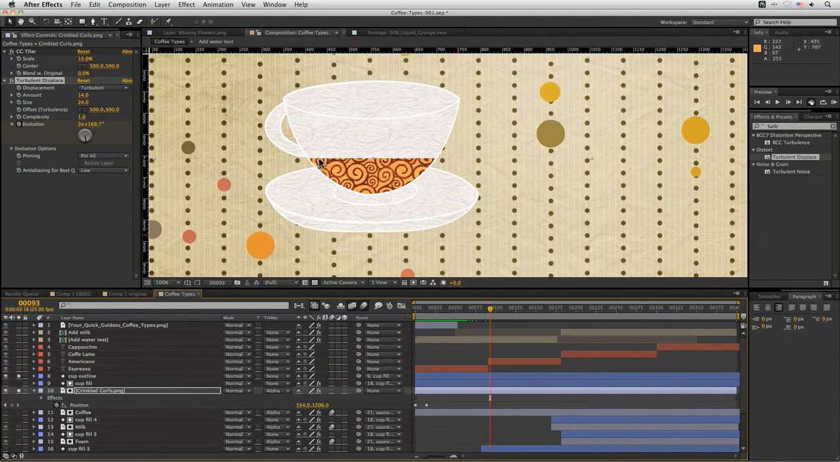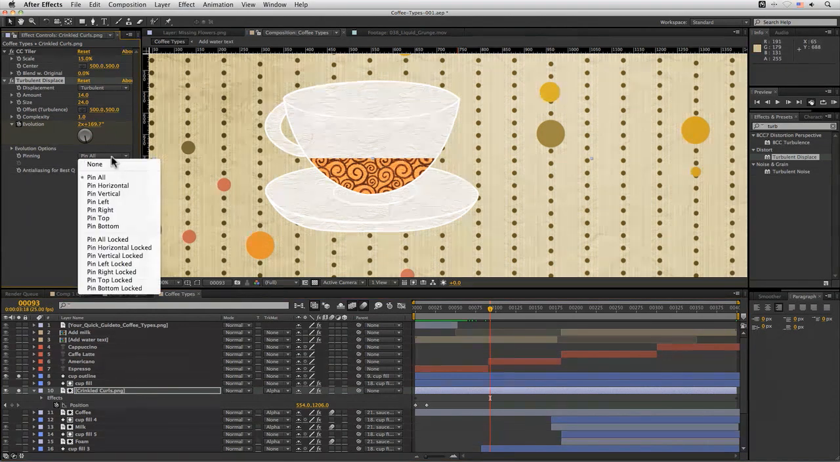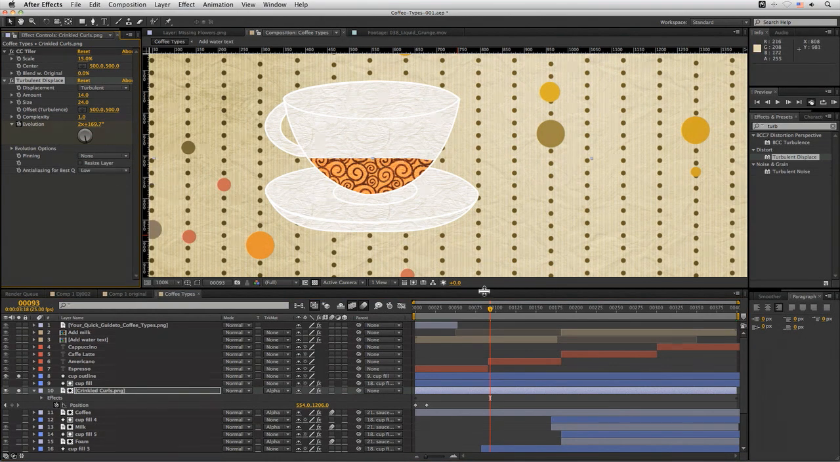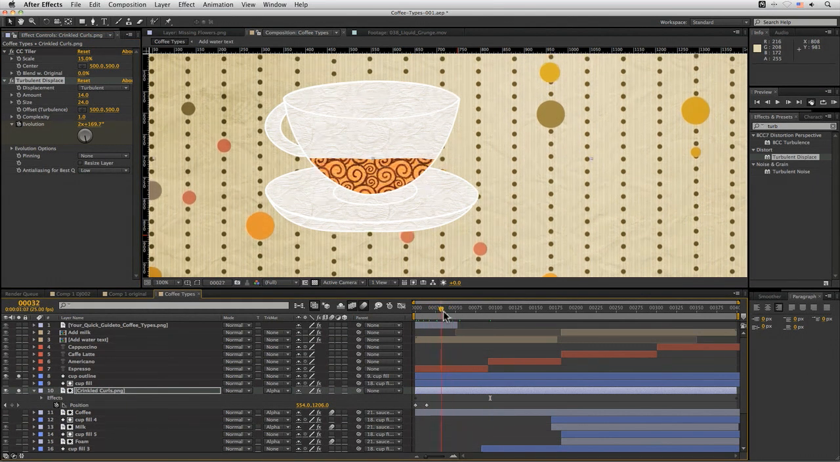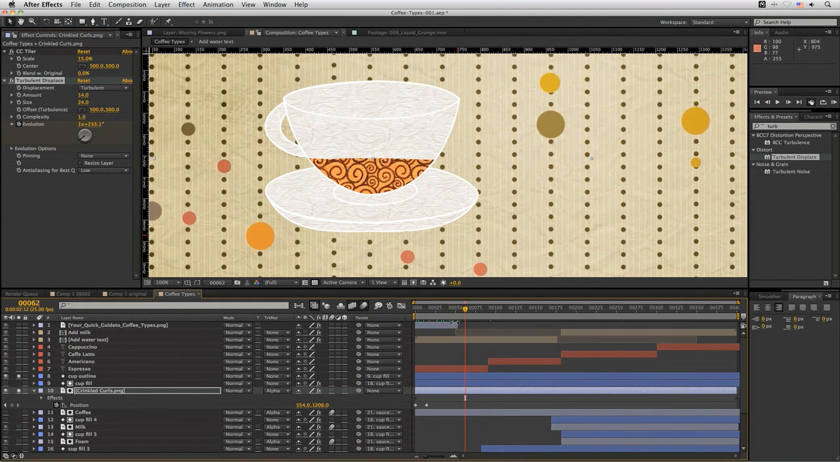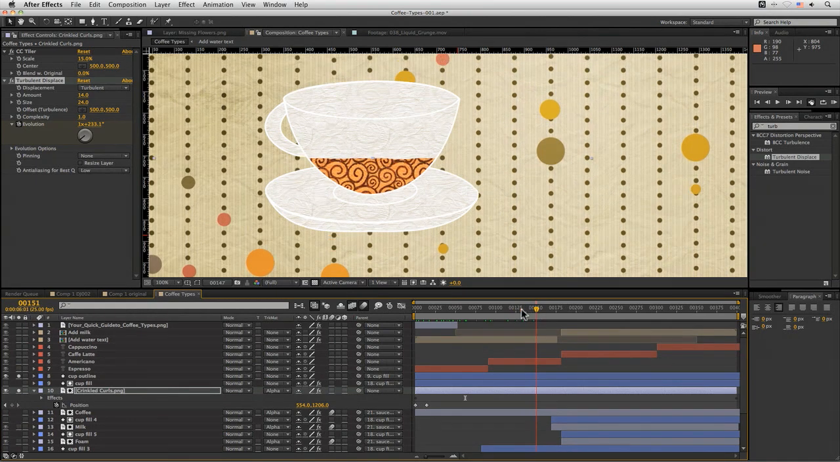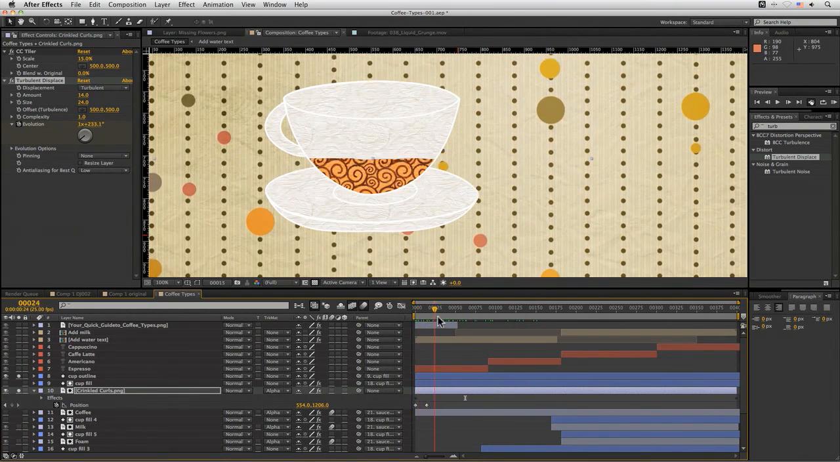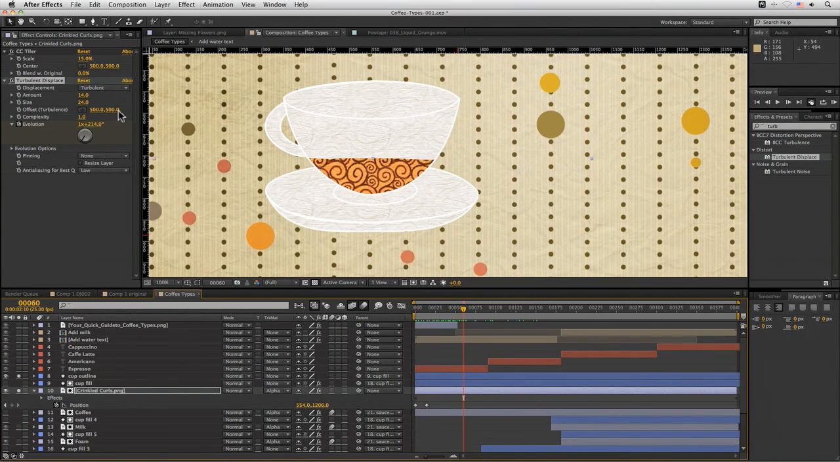That's all right, but it's still fitting, generally speaking, into the box that we had it before. So if I put my pinning now to none, I get a much nicer crinkly edge going on there. Much more sort of liquid. Cool.